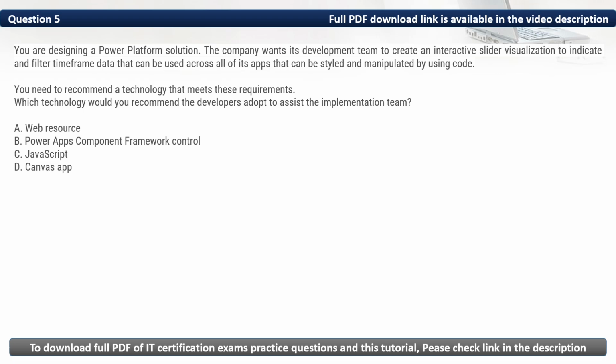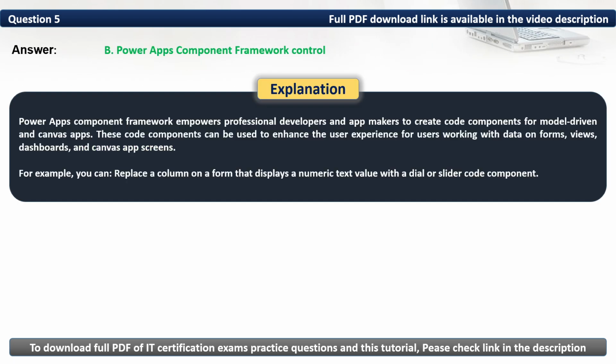Here in this question, the technology that the developers should adopt is Power Apps Component Framework Control. The correct option is B. Power Apps Component Framework empowers professional developers and app makers to create code components for model driven and canvas apps.